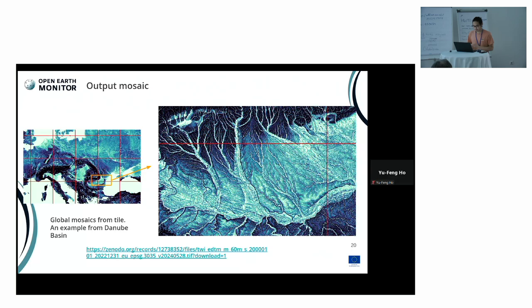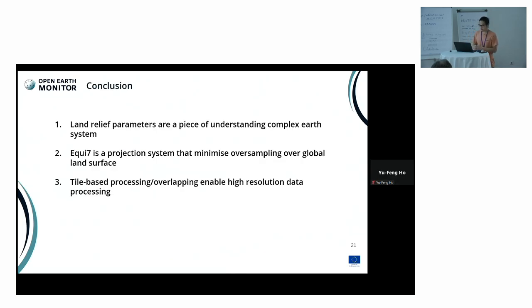To conclude this workshop, we have three points. The first is that land relief parameters are a piece of understanding the complex Earth system, together with the biophysical indexes and the climate. The ECO7 projection system helps us minimize the oversampling of the global land surface. Using ECO7 to derive digital elevation land relief parameters can eliminate distortion and make global maps possible. And we use tile-based processing with overlapping to work around hardware limitations for high resolution data processing.